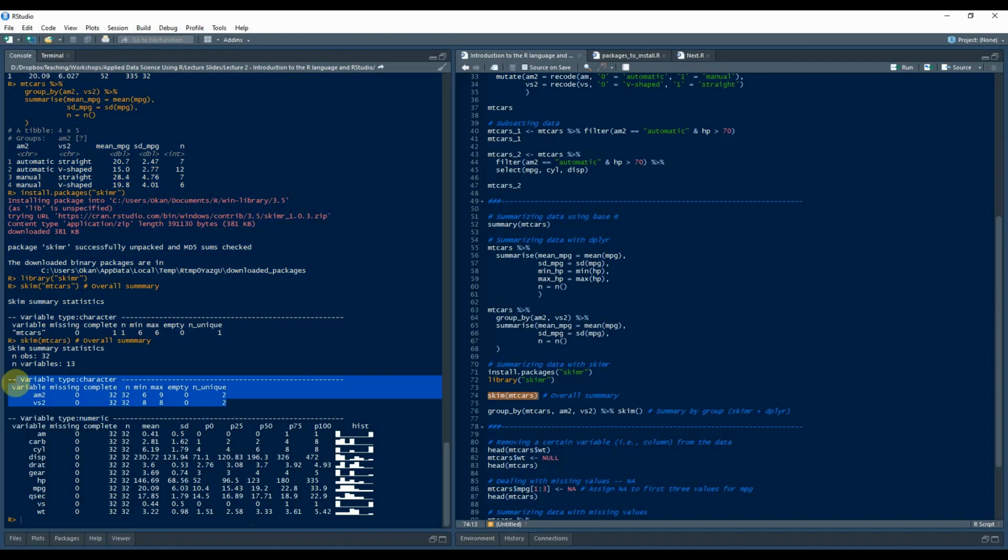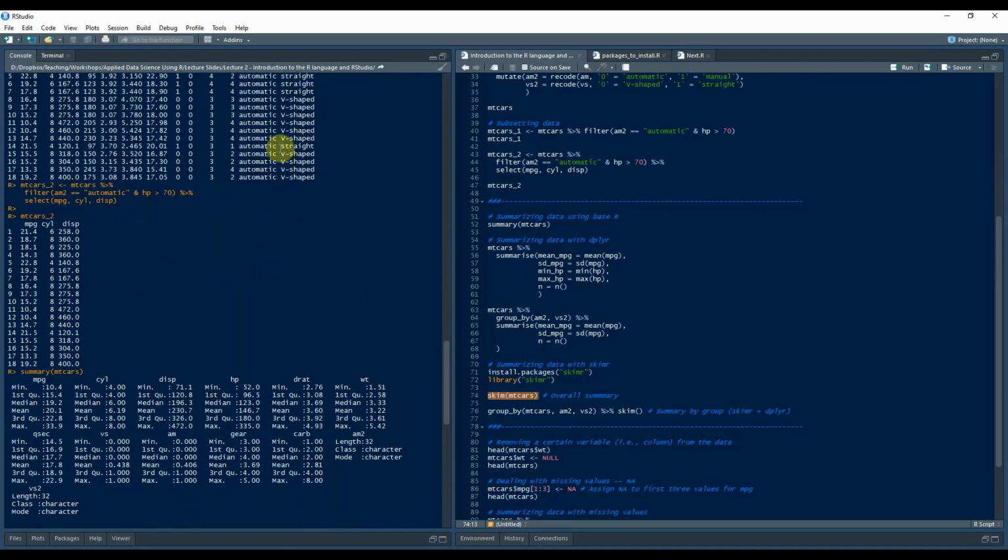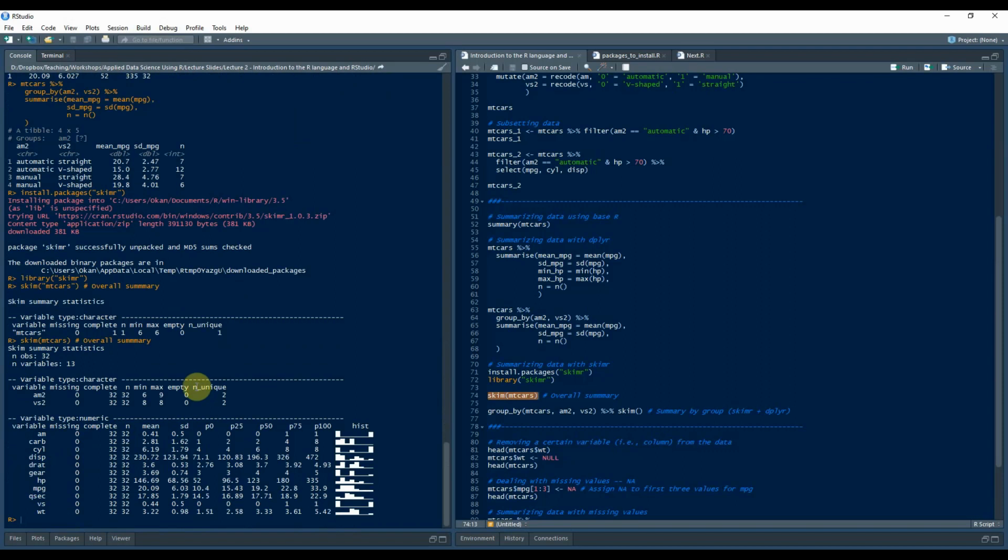For the character variables, I only see the N count, so it says again I have 32, there's no missing, so that's why the 32 complete and 32 N, they are the same. The minimum and maximum, they don't mean much in this case because we only have characters in this case, not numerical values. The only thing that I find useful over here is how many unique values I have in each of these variables. It is 2 and 2, because again, remember, we just defined 2 values for each, either automatic or manual, or V shape and straight, like in here. So that's why it just says we have 2 unique values for each of these variables.